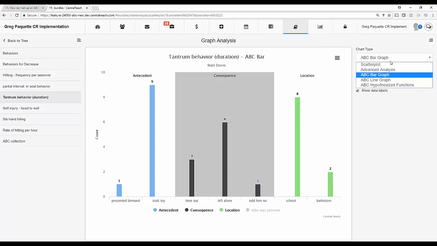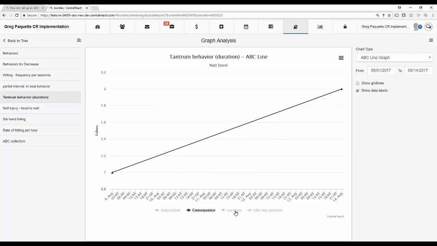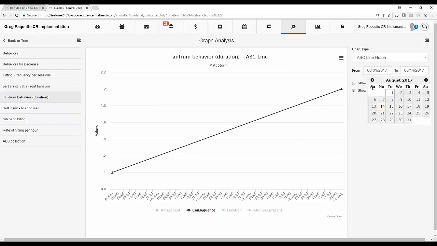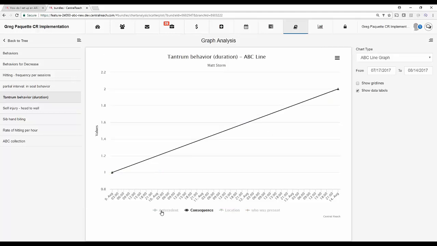Next graph, pop line graph, all right? So what this is showing is the different paths, right? So tantrum behavior over time, all right? So I can get rid of location. What you're going to see, let me open this up a little bit. All right, so I can kind of toggle on and off my stuff right here, okay?